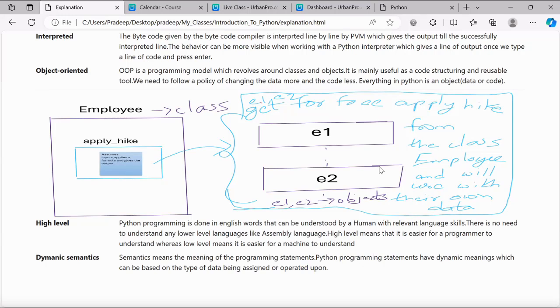We'll be executing the same 10 lines of code those many number of times based on the number of employees. So that is an advantage. One example we can say. So next is high level.